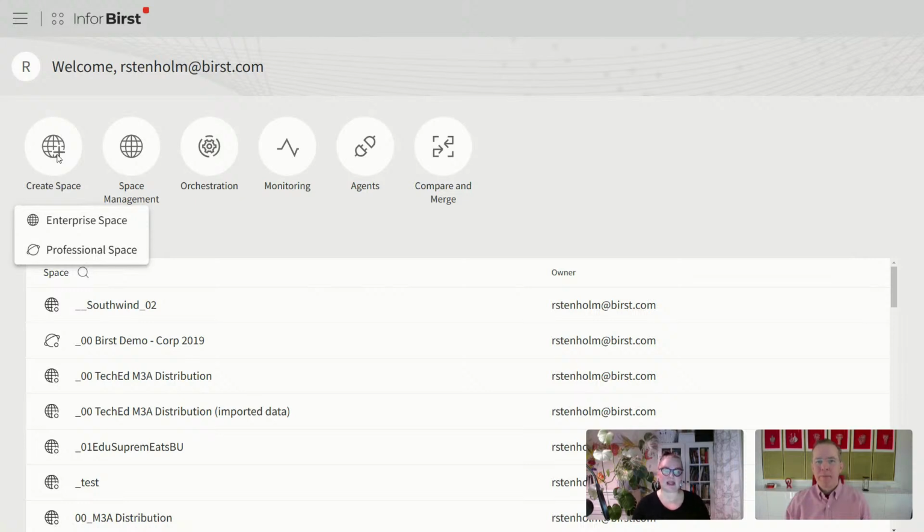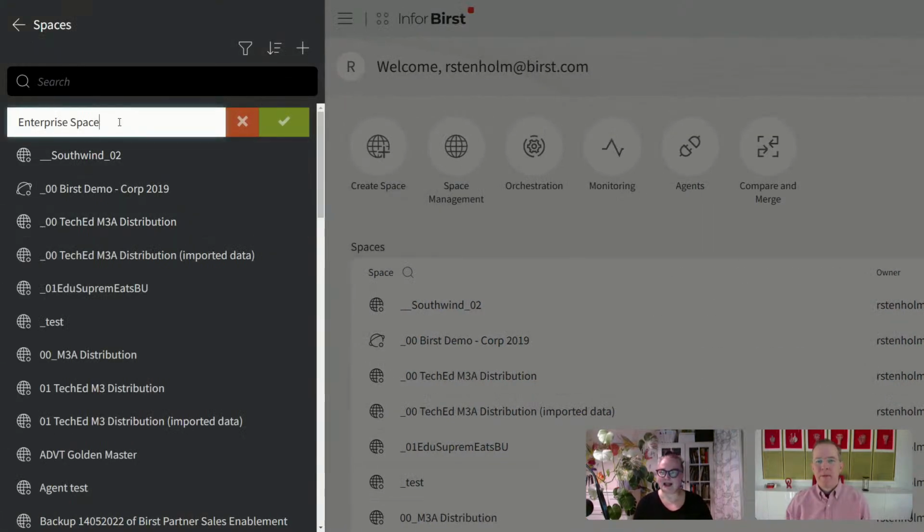Professional space for me is mostly for checking out data. I have a new data set and I just want to make sure if there's any value to it. So I upload it into a professional space, check out if there's anything useful, and then move on to an enterprise space. So we're going to create an enterprise space here. And I'm going to call it Southwind 01. And you can see I already have Southwind 02.